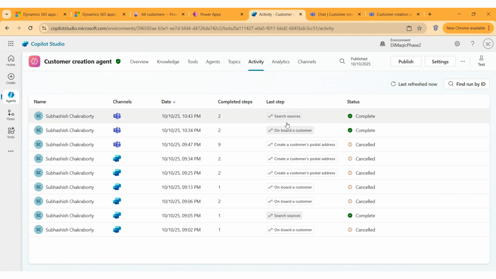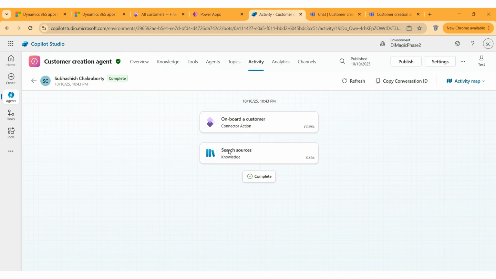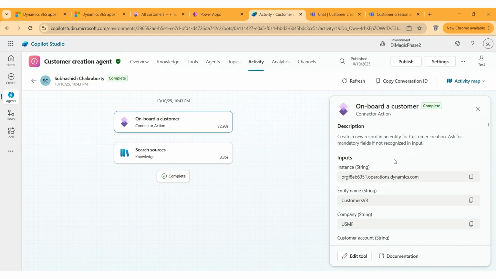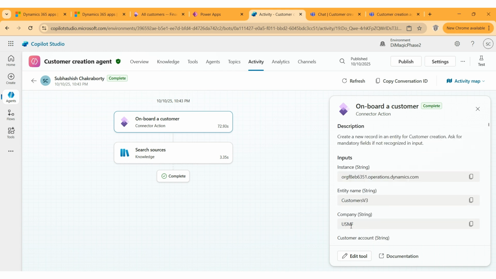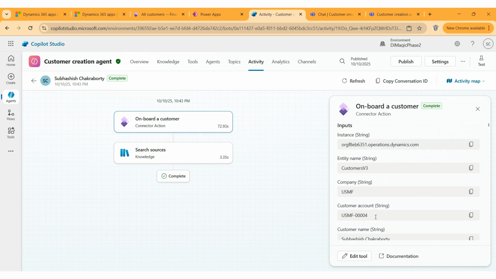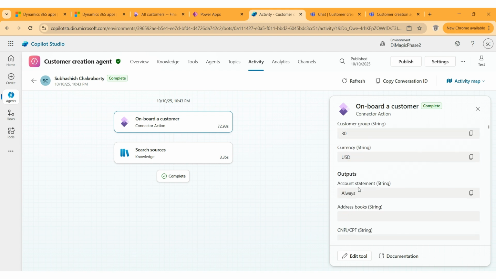You can click on this step itself, and you can get the details of how it has performed. It can show you what steps it has concluded, what failed, and all the details. So these are the inputs that you see. The instance was this, and the entity name was customer V3. The company used was USMF, and the customer name was like this. You can keep on finding out whatever values the user has passed, and these all are going to be stored in your activity history.